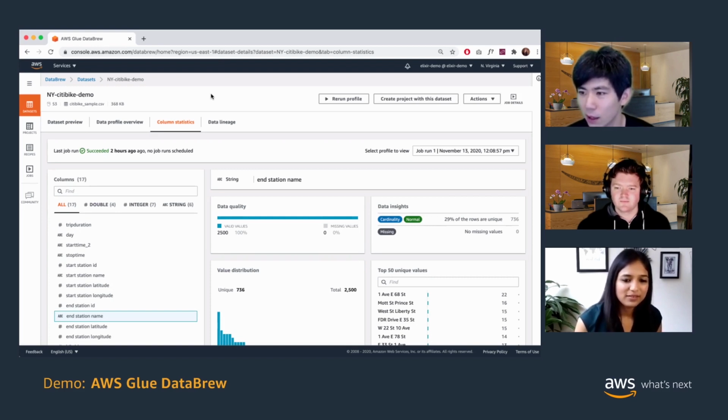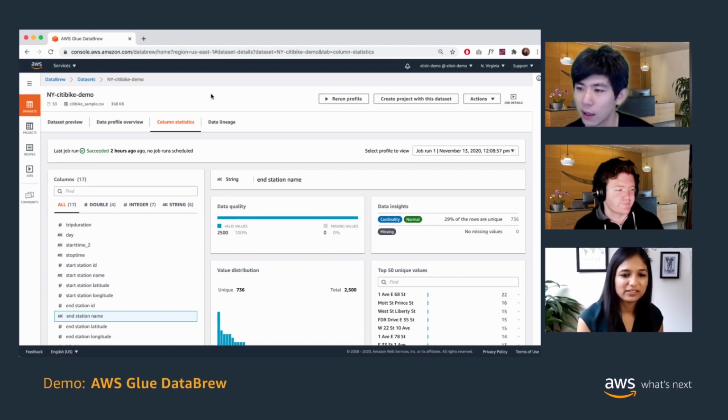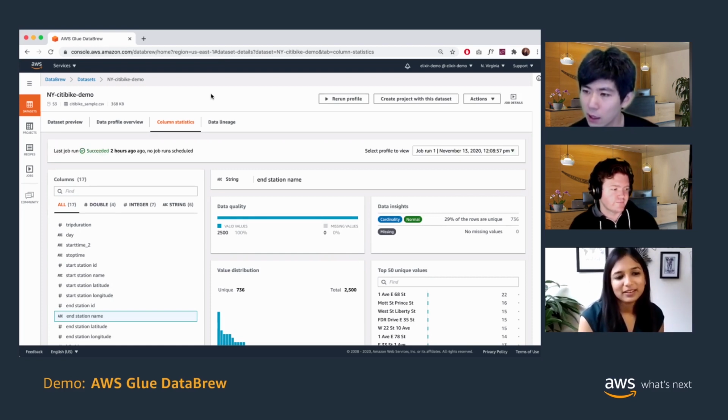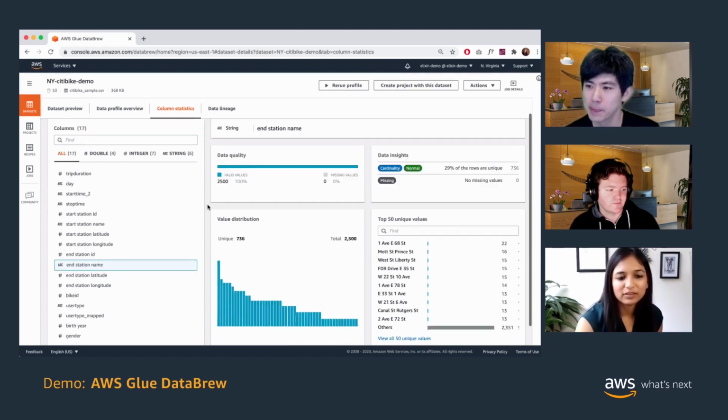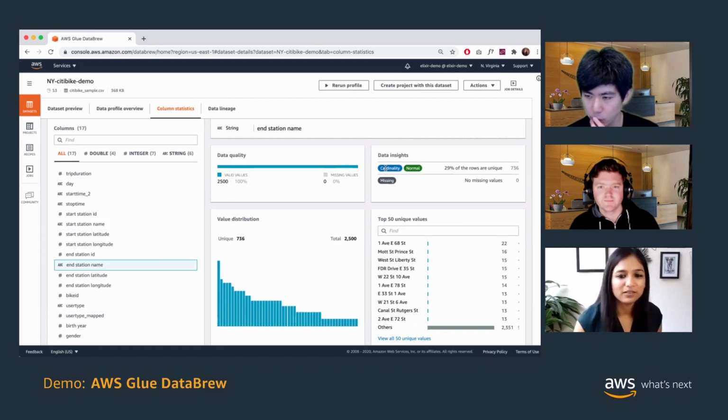Yeah, so when you run the profile, we actually store this as a JSON back into your S3 bucket. And so you can then use this in a variety of systems, right? You could kick off another workflow based on the metrics that you found here. Let's say your cardinality for your ID column was extremely low, right? You probably want to just flag this data set.